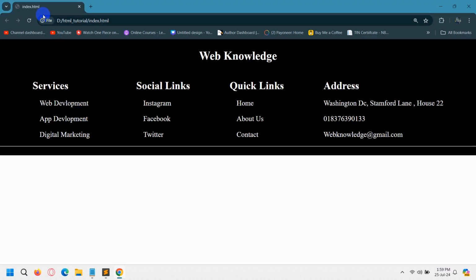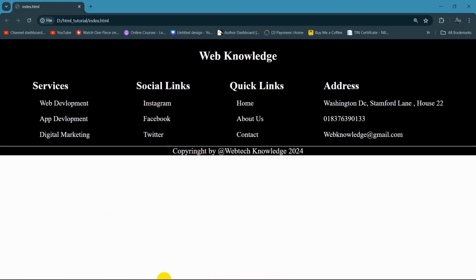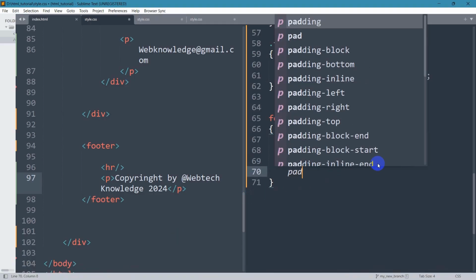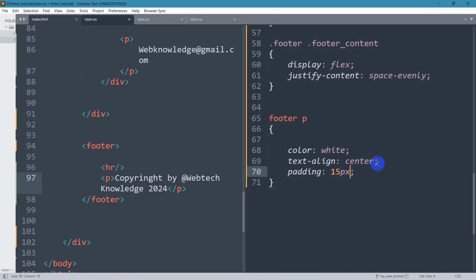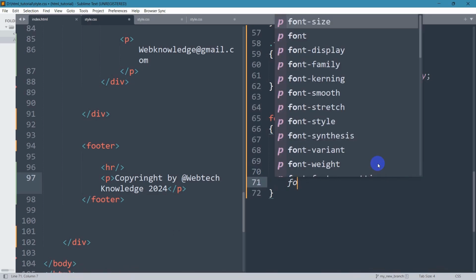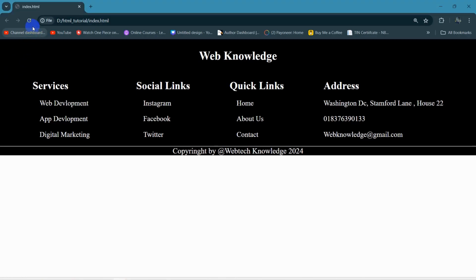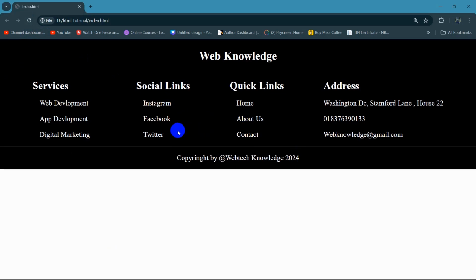If we now save it, then refresh, there you can see. So we can also add some padding here. Let's say padding, it will be 15 px, and font size will be 15 px as well. Save, then refresh, and there you go. So this looks quite good, and if you want, you can also add some icon for Instagram, Facebook, and Twitter as well. So let me just check the responsiveness.